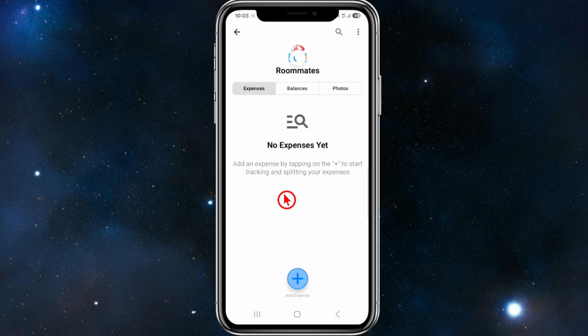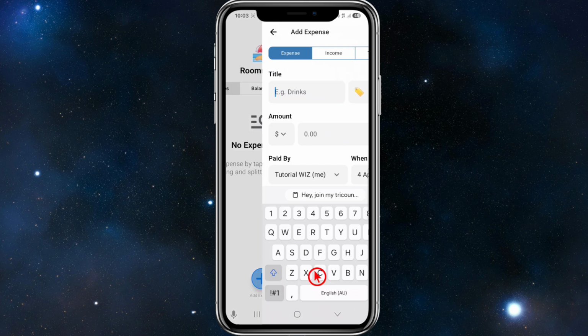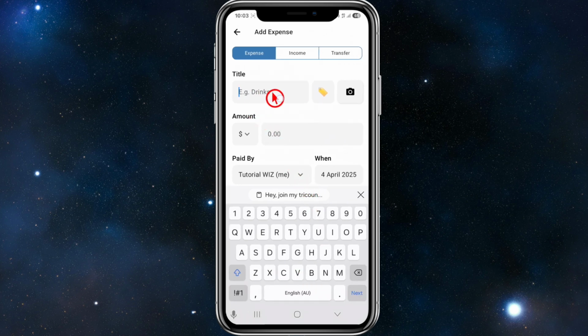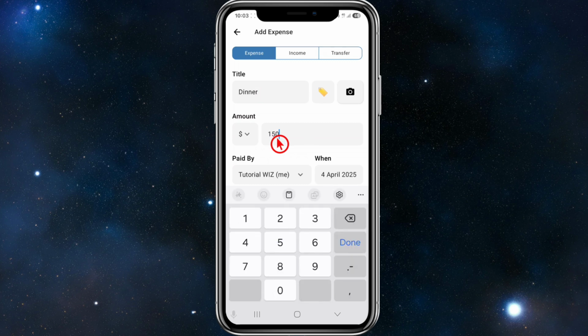And now once you've added people to your Tricount, we want to go ahead and add expenses. So go ahead and click on the blue add expense button. And then it will say expense, income, or transfer. If we want to add an expense, make sure we're on the expense tab. We can give this a title. Say, for example, I want to call this dinner. And now choose the amount. I'm going to say $150.